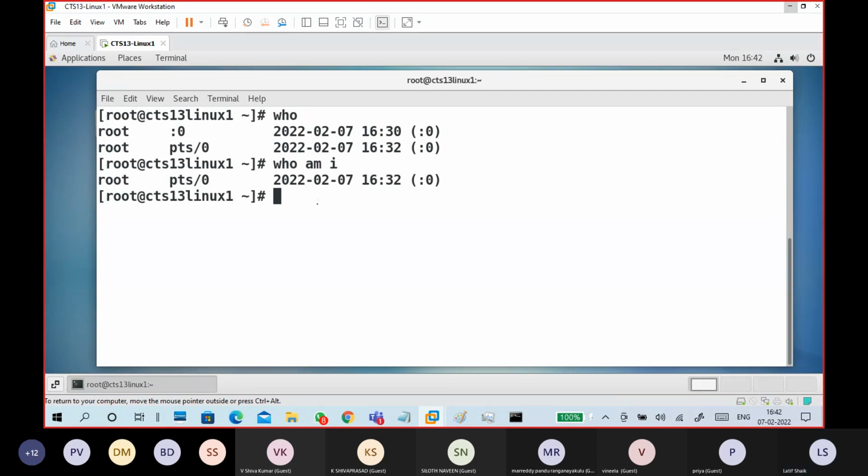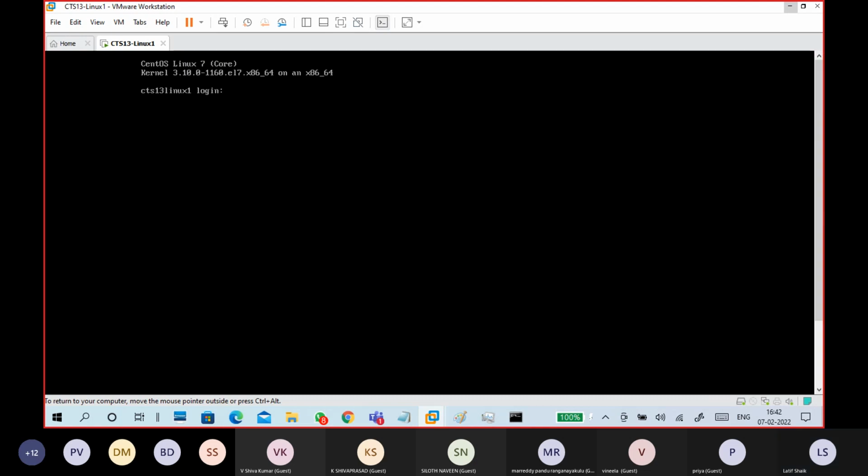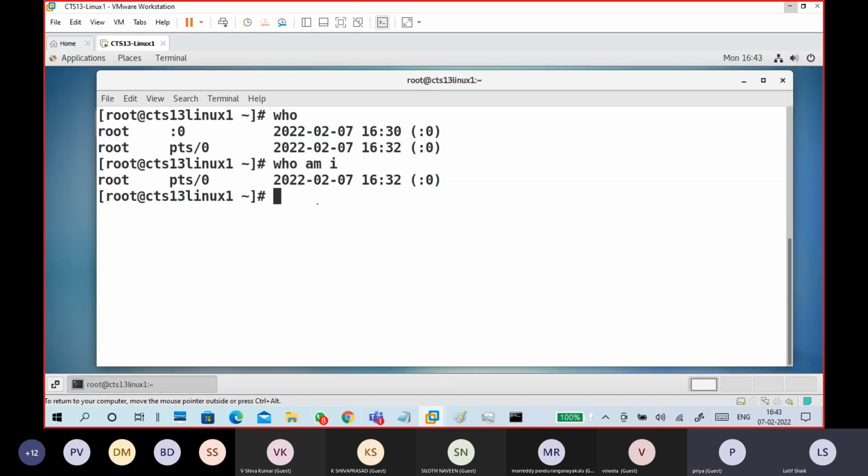Ctrl, Alt, F1 is this one. Ctrl, Alt, F2 is the second screen. Ctrl, Alt, F3, third screen, like that. Up to 7 screens are there. Ctrl, Alt, F1 to come back. So totally 7 screens are there.